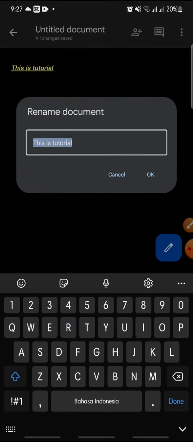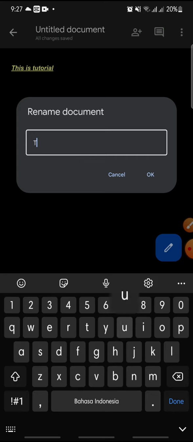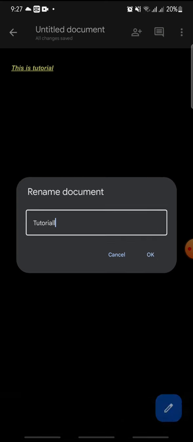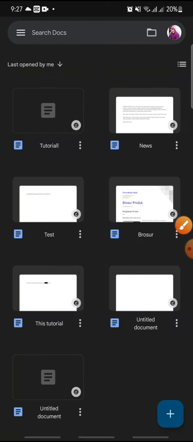And then you can change the name of the document. You just double tap at the name, and here you can rename it, maybe this tutorial like this, and then you just click on OK. Okay, the name has been changed, and here you can go back and finish.